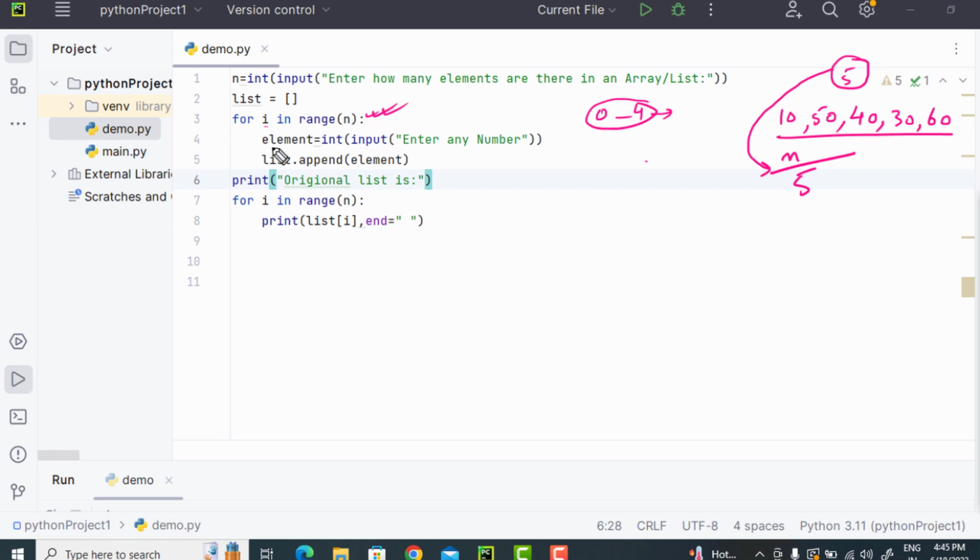So there is another variable, element. First it was n, now it is element. Here also we are giving another message, input enter any number. So the user will enter any number. Suppose the first number is 10, the user will enter 10 and that will be converted again into an integer like earlier. So this 10 will be stored into the element variable.